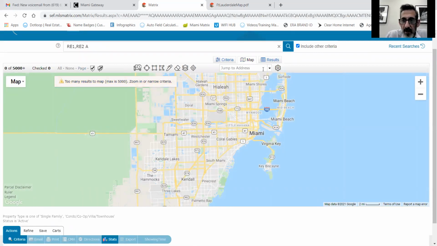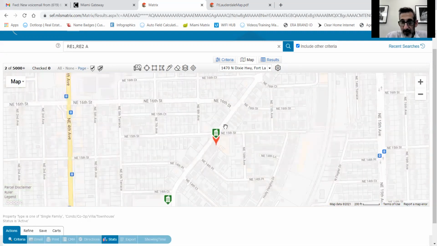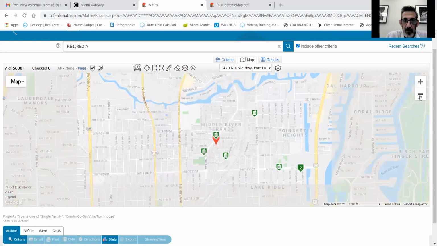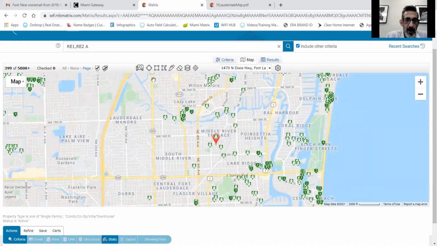An easy way to get to where you want to go faster is that there's a jump to address here. So you can put in an address. I'm going to use 1470 North Dixie again as an example. And then you hit enter and it brings us right there. So from here, I can scroll out a little bit, and then I can choose how to define my area.